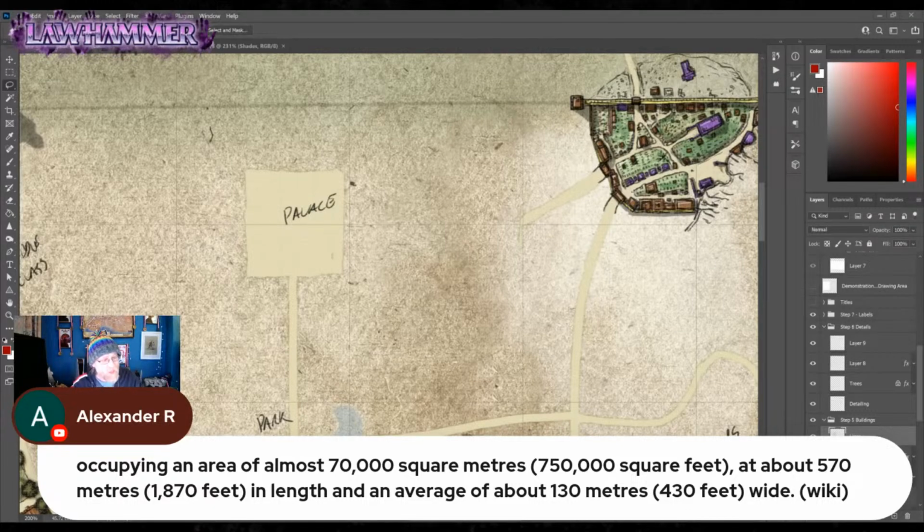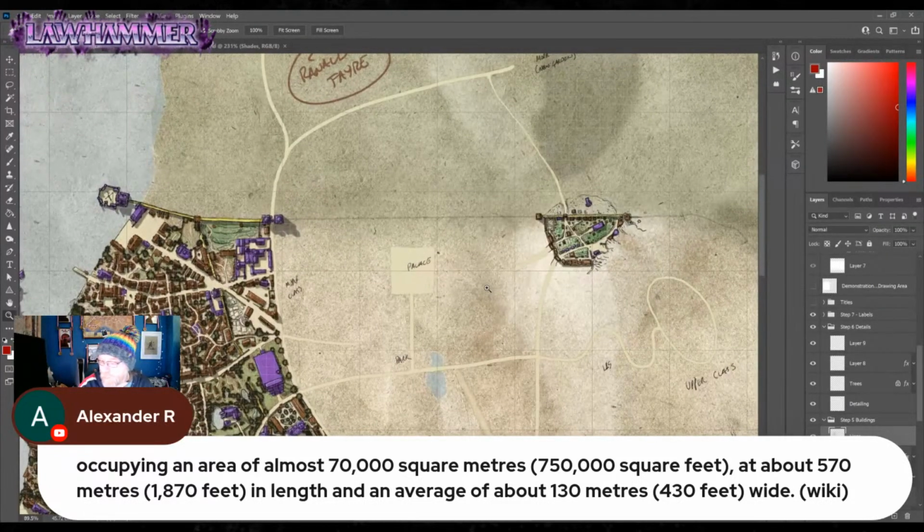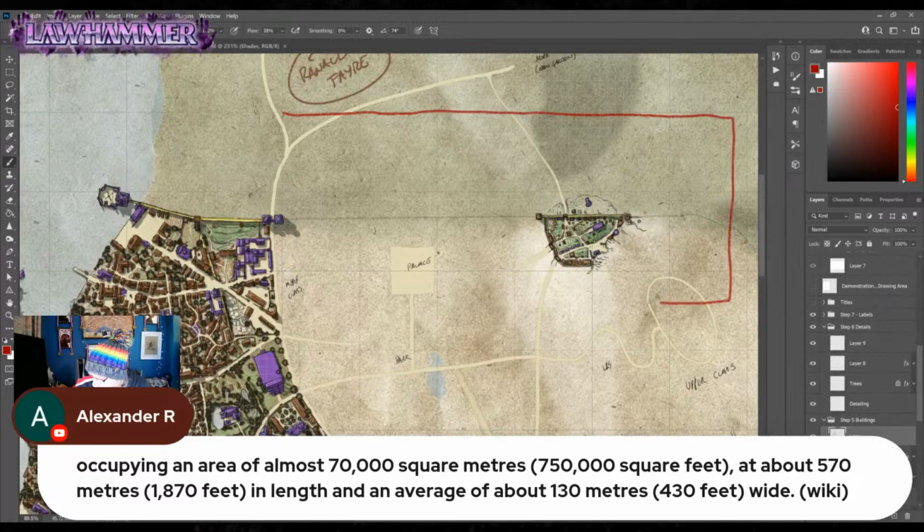Alexander adds, it occupied an area of almost 70,000 square meters at about 570 meters in length. It's freaking huge, and an average of 130 meters wide. Now, if we did it that size here, we would be looking at a castle that was one, two, three, four, about that big. How cool would that be? I don't think it's going to fit inside the land that we have, though. Possibly that would have been an awesome build, and there's a part of me that regrets not making space for something ridiculous like this. But I don't think we're going to do that.